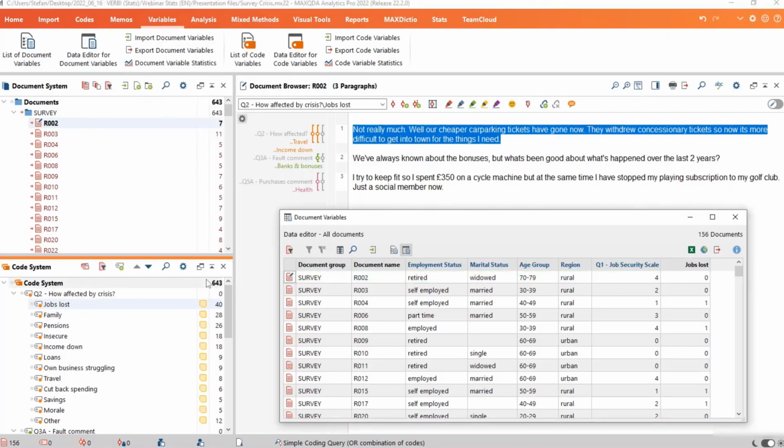Transform does not mean that the code is removed from the code system, but that the information how often a code has been applied within each document is added as a new variable here in the data editor. So you see that we have here a new variable, jobs lost, which gets the same name as the code, and it is a black variable. It is black headed because this black color indicates that it is managed by MAXQDA. I cannot change it here, but MAXQDA dynamically updates this column for me.